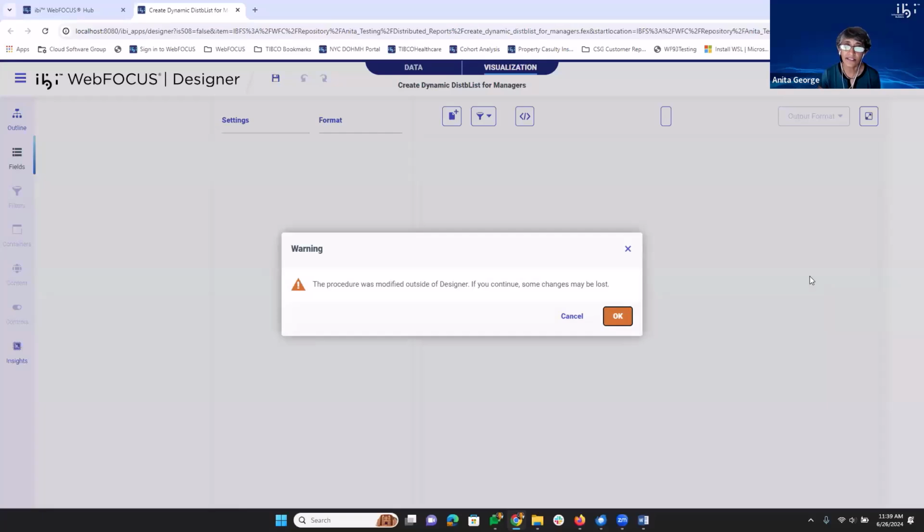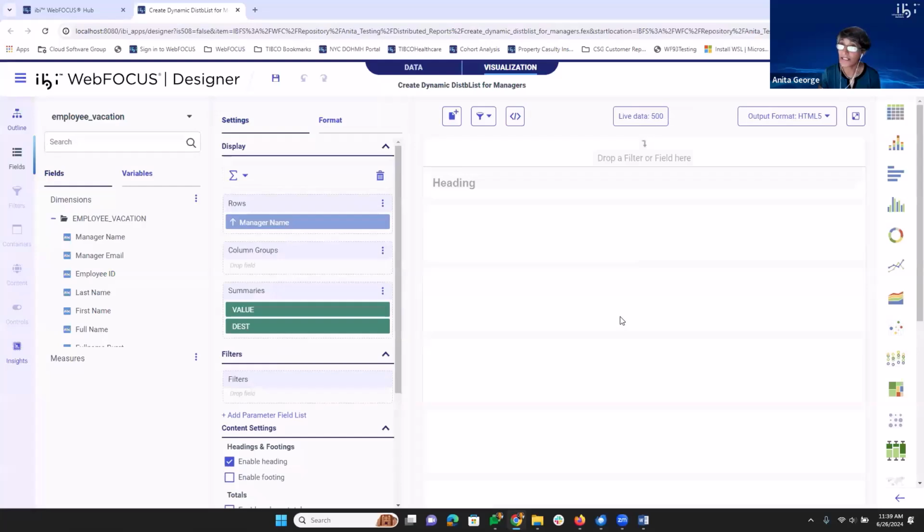So I'm editing this in Designer, and I'm getting this message: this procedure was modified outside of Designer, and if I continue, some changes may be lost. I'll explain why I made some changes outside of Designer. The report that creates this dynamic distribution list is pointing to the exact same master file.